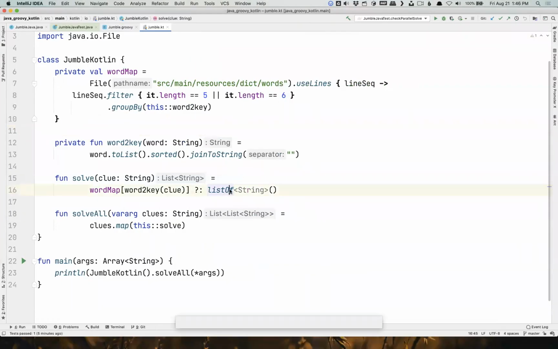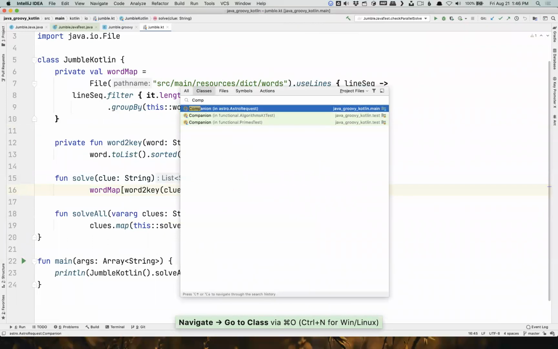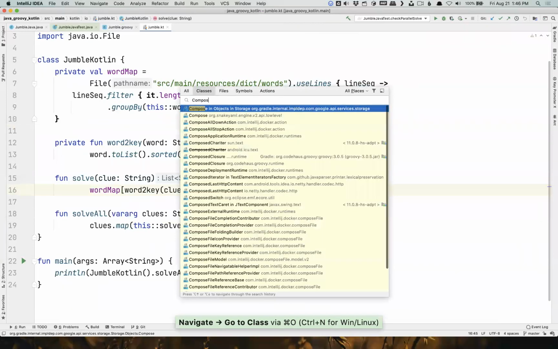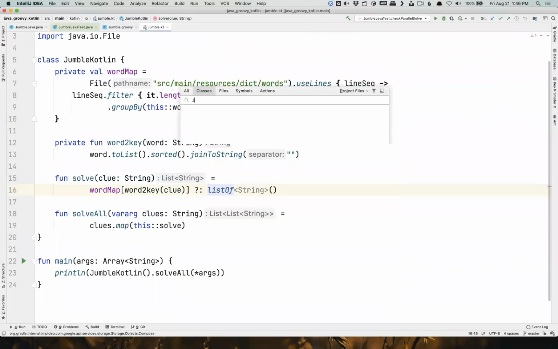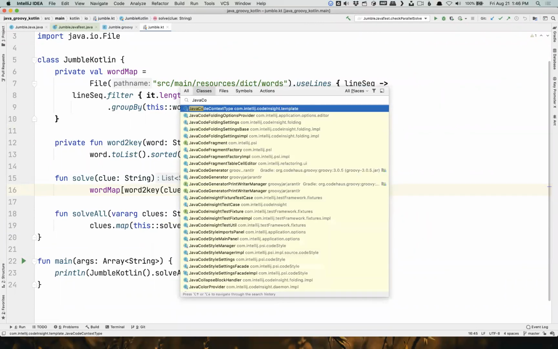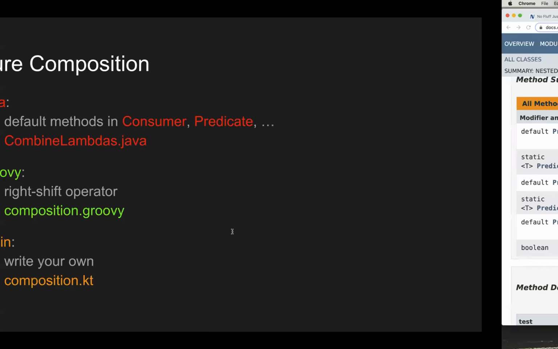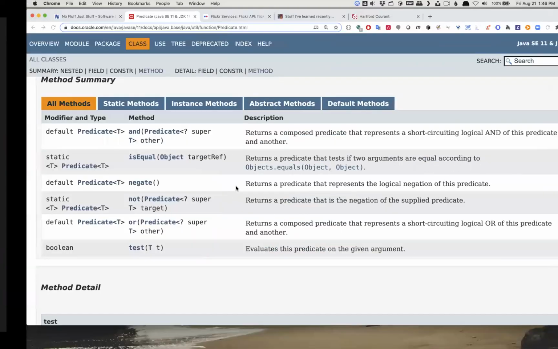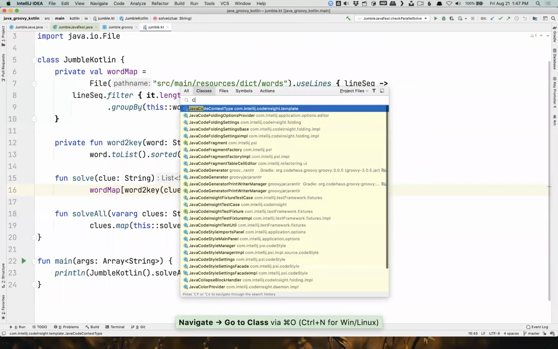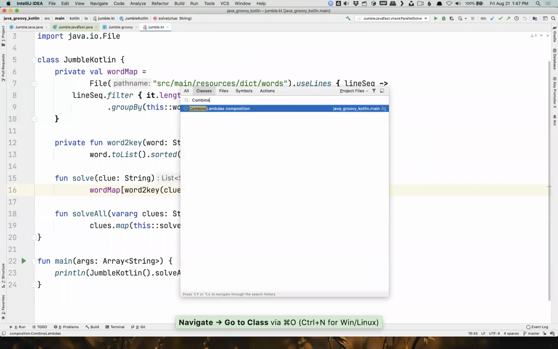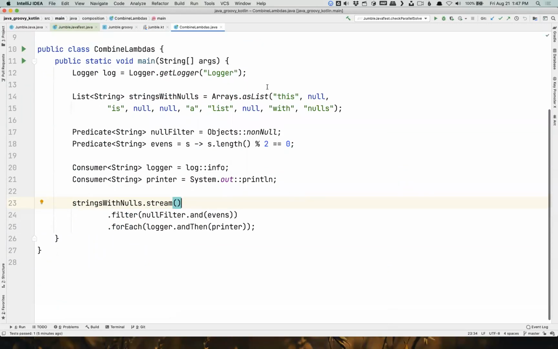So here, if I look in my composition, I think it's under Java composition. What did I call it? Oh, combine lambdas. Sorry. Yeah, I figured. Wrong word. Combine lambdas. So here, for example, is an array list with a bunch of nulls in it.